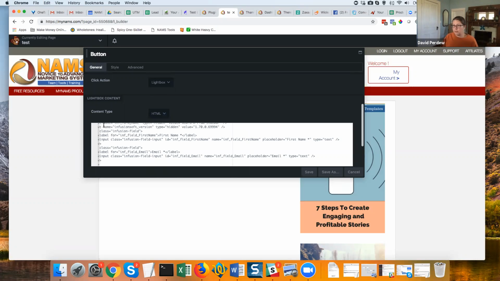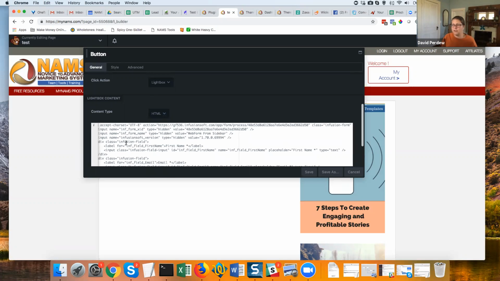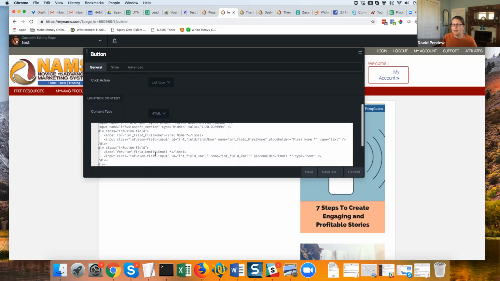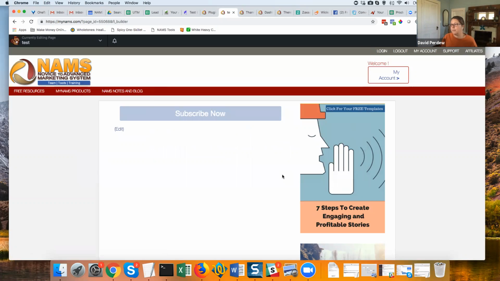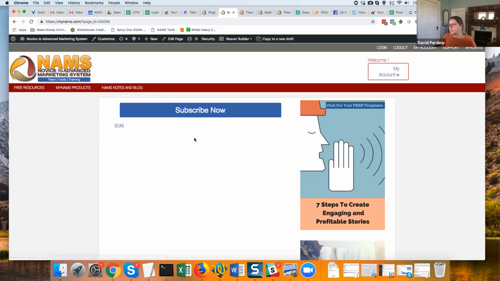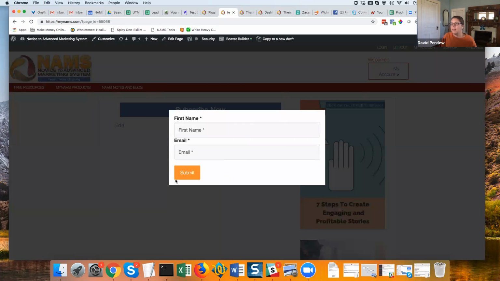So for the purposes of this, here is your form code right here. I just pasted it in the box. Okay. So we can see here's the button, and let me go ahead and publish this. And so when I click on it, the opt-in box is just going to appear. So that's how I do this, is I use the Lightbox setting. That gives me the two-step confirmation, the two-step opt-in.